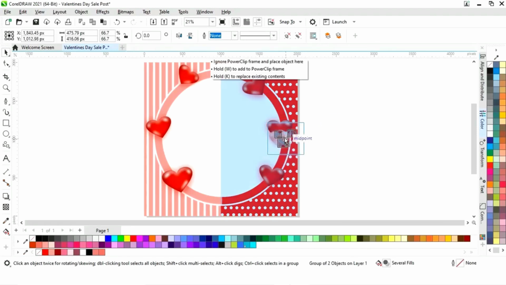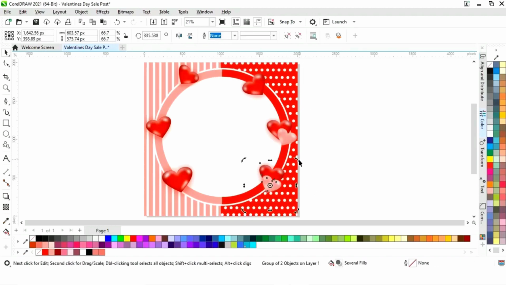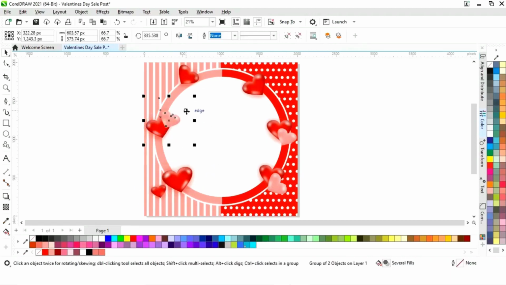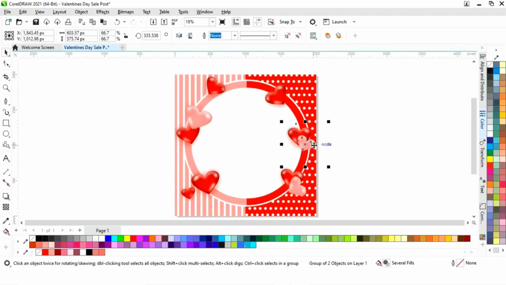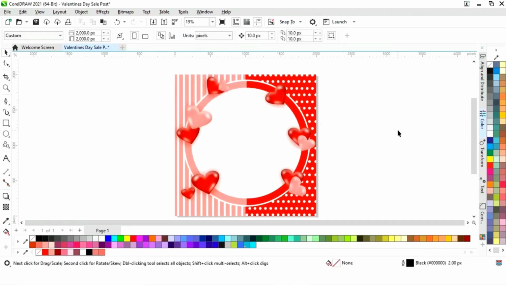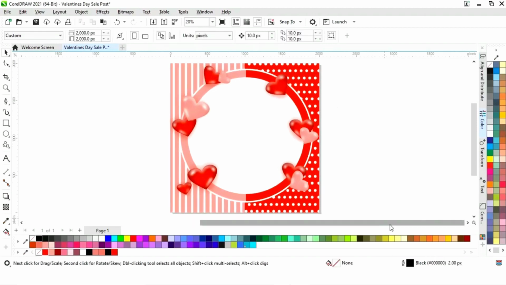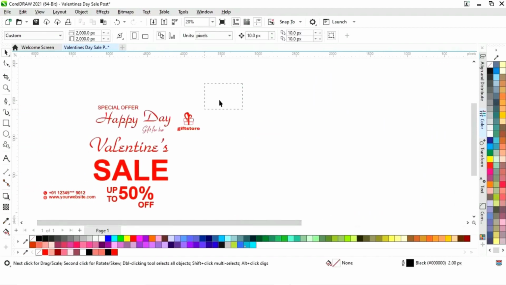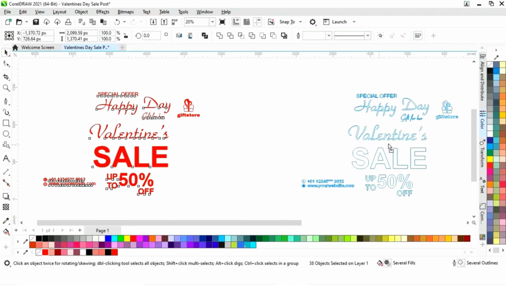Now we will place this second heart. Now we will make copies and we will rotate. Now we have these details. Now we'll place this.